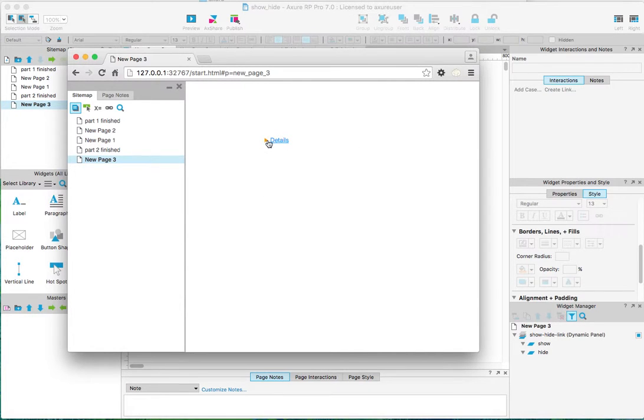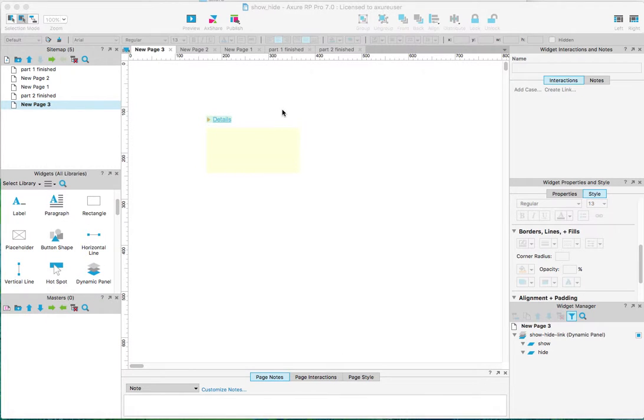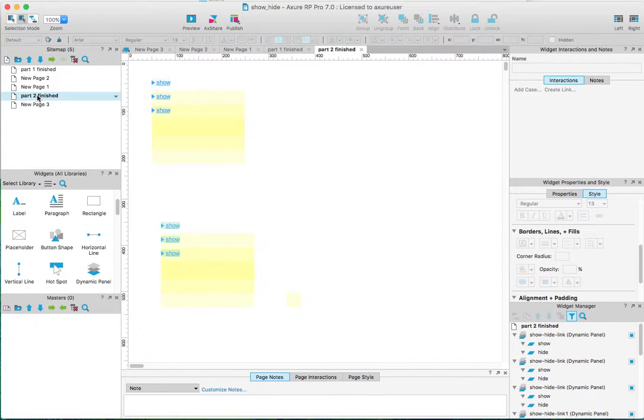So if you don't understand how to do this part, then you can go back and watch previous movies that show all the different details of setting up your basic show hide box link with content like this. Use this kind of thing all the time. So I'm going to close out of my browser and let's look a little bit at what we have here.